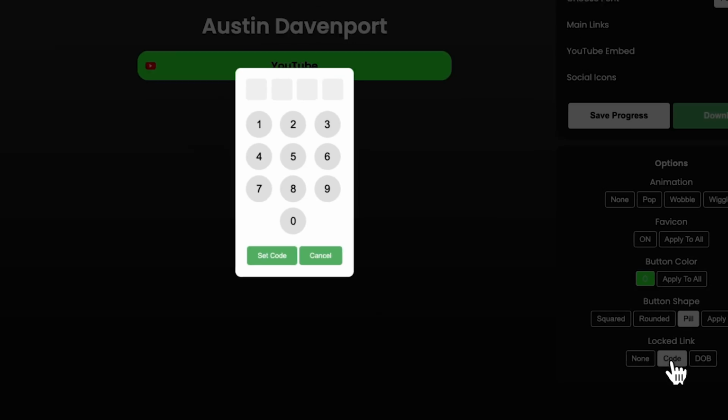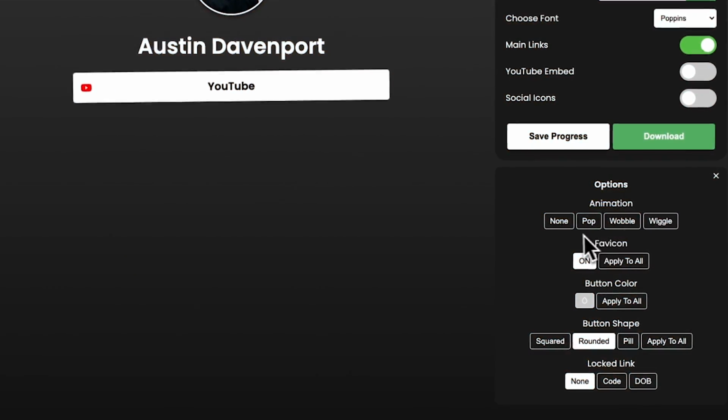Well, for the past 2 months, I've gone back and forth with friends and ChatGPT and any other coding services that I could find to make the ultimate Linktree alternative, and today I'm giving it away for free.